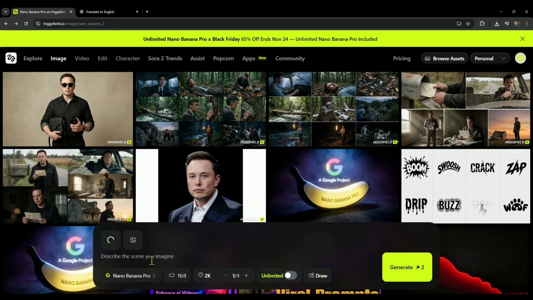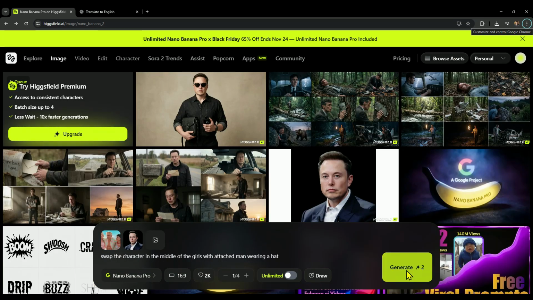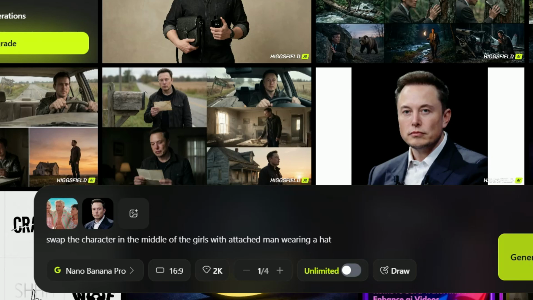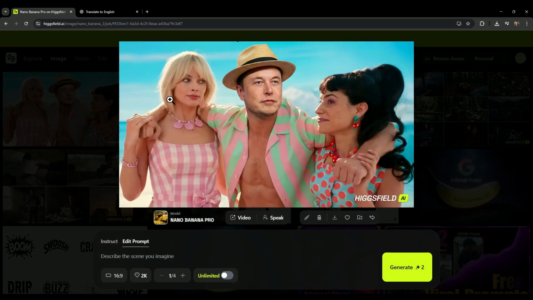Here's an example. I uploaded an image with 2 women and a man. Then I added another reference image of Elon Musk. In the prompt, I just wrote, swap the character in the middle of the 2 girls with the attached man wearing a hat. Now click generate, and look at this. Nano Banana swapped the character perfectly. What's even more impressive is that both women stayed exactly the same as in the original reference image. Seriously, this is next level AI. Swapping characters flawlessly like this is mind-blowing.